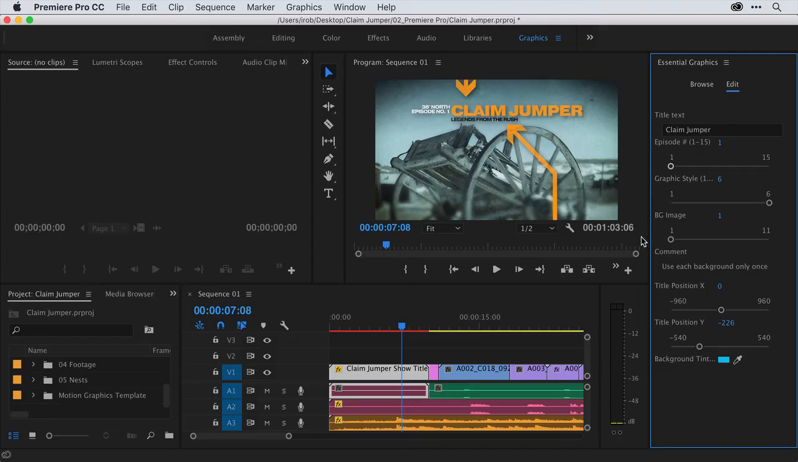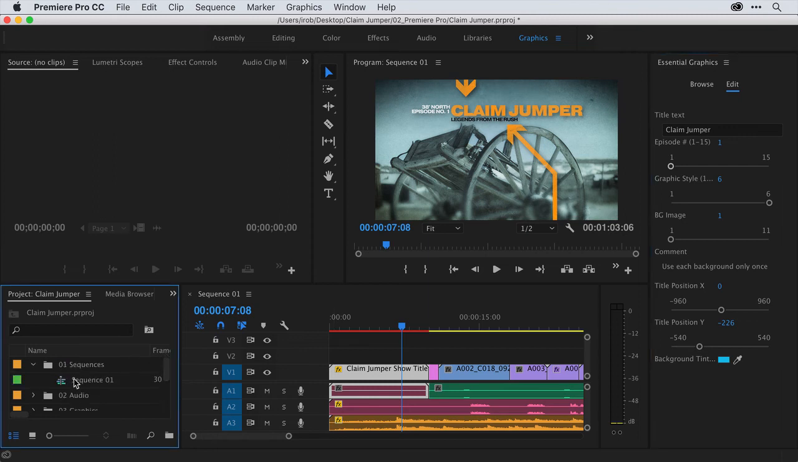Now once we've stylized this, it's important to understand how to create an alternate version. Whenever you add a template to the timeline, all you have to do is create a duplicate of the sequence or a duplicate of the graphic on the timeline itself. Then when you make changes to the graphic in the Essential Graphics panel, it'll update just for that duplicate copy, giving you multiple versions.